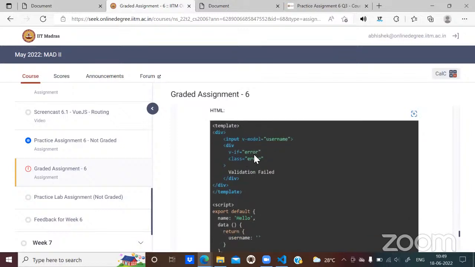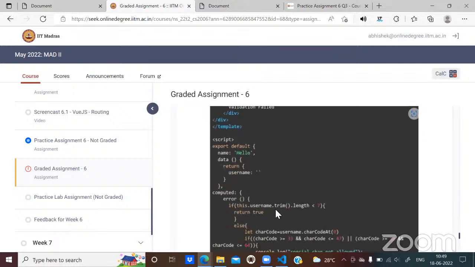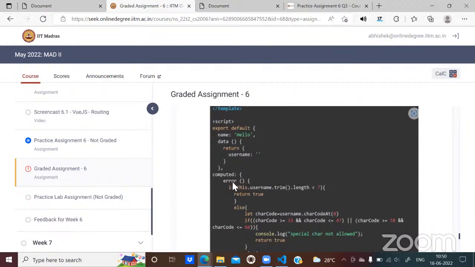Now, when this error will be true, again you will have to see in the JavaScript what is happening. So error is defined here. You need to check if this is returning true or not. What you will check is this.username.trim.length. So this.username is what? 7 spaces. The moment you apply the trim method to it, you are removing all of the leading and trailing spaces. So let's say you have a string of 7 space characters, and you remove all of the leading and trailing spaces, what will you be left with?